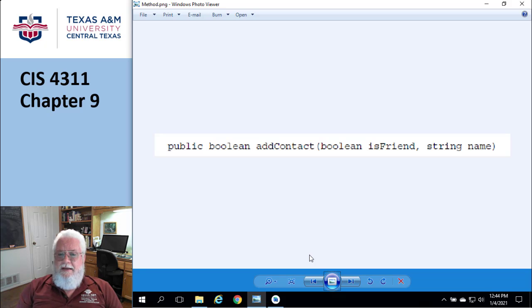Okay, then you have the method name, which in this case is add contact. And then the parentheses, and then 2 parameters. Now, the parameters have a pair. The first part is the data type, like Boolean or string. And then the second part would be the name of that thing. Now, this is weird. The name of the variable here is a completely new variable. It doesn't have to exist anywhere before. It doesn't have to be the same variable as you use in the body of your application. So Boolean, which is a data type, and then isFriend is a completely new variable.